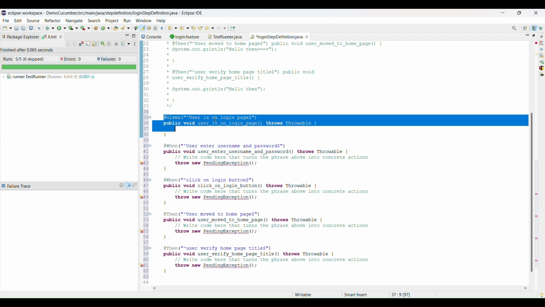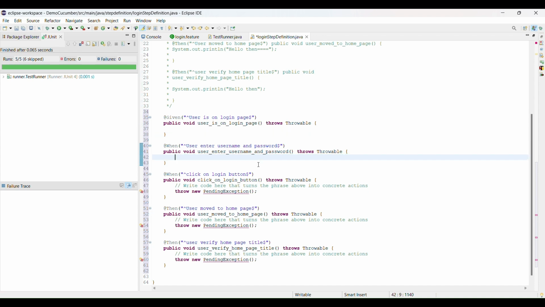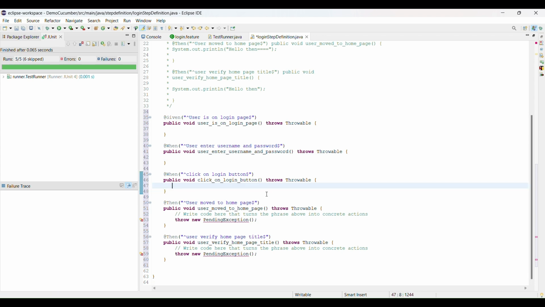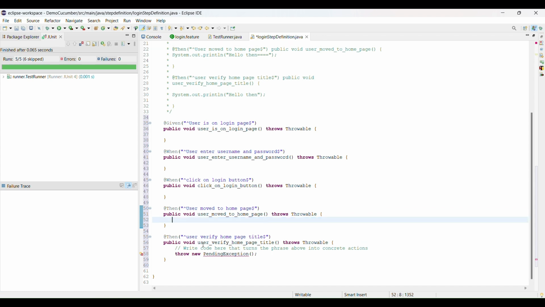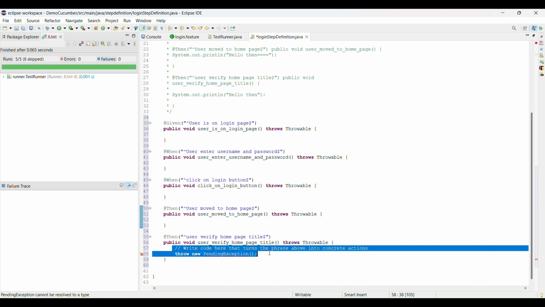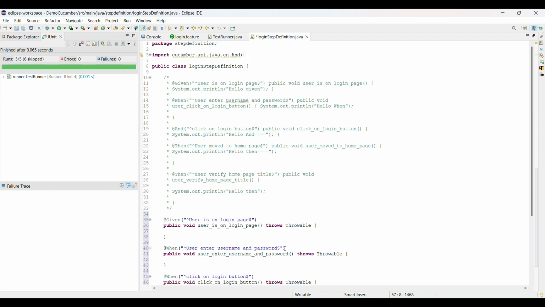They created the step definition for you, the step annotations for all the steps. You just need to write the code inside the method. They helped you by creating the annotations, and you just need to add the code inside the method. They give you the format, right? So this is the way.